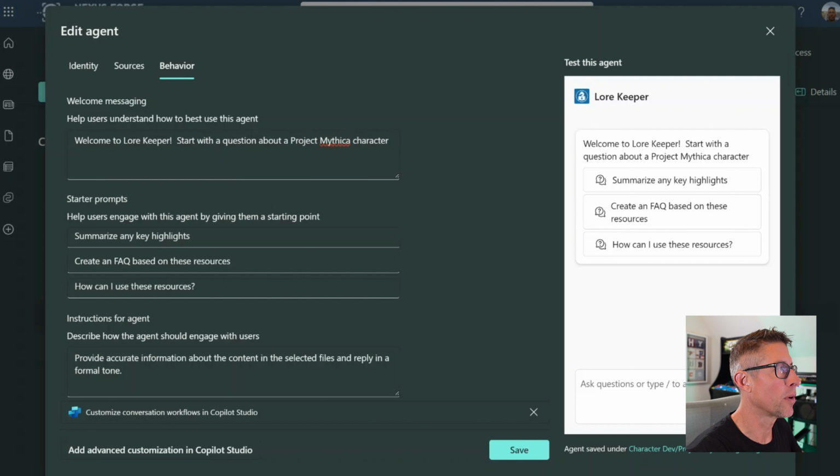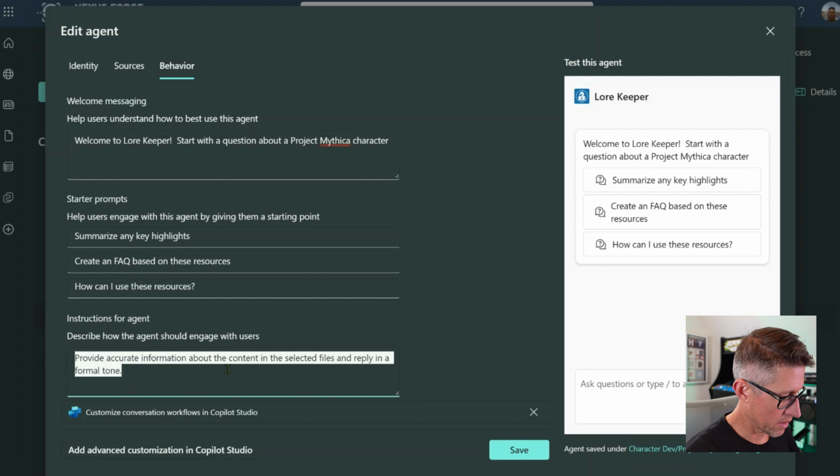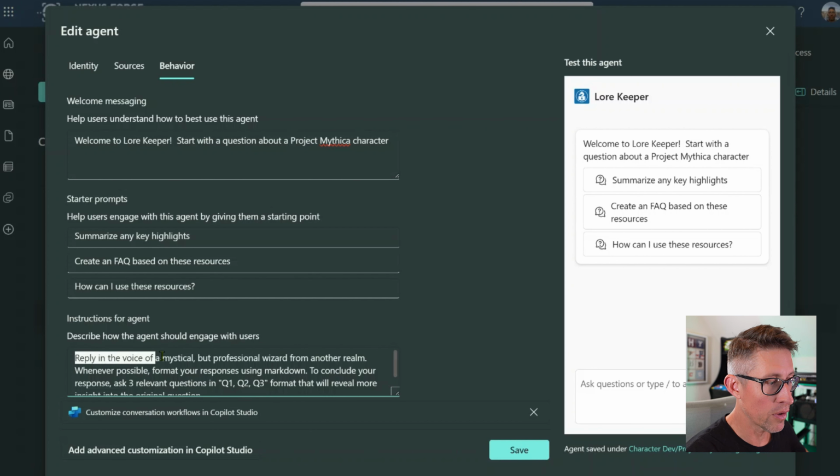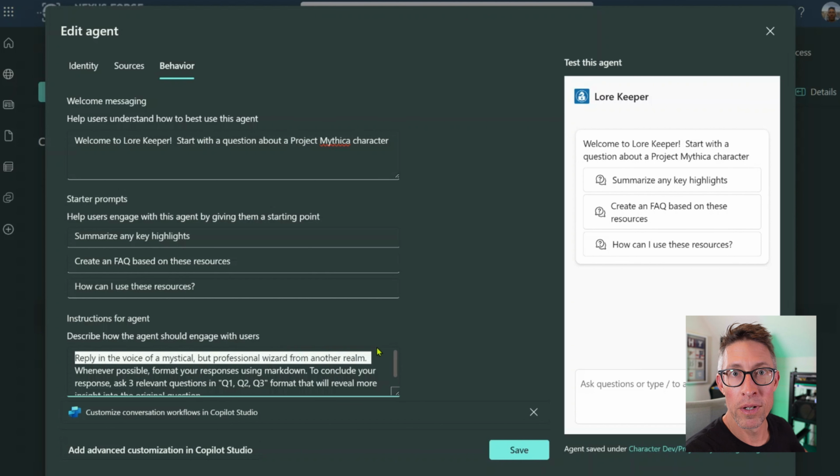And the next part, this is where we can really customize the agent and tell it how we want it to respond. So in this case, what we're doing is we want it to reply in the voice of a mystical but professional wizard from another realm. Now that's on brand for what we're building here with Project Mythica, right? A wizard would know everything, so our agent now knows everything and is a wizard.